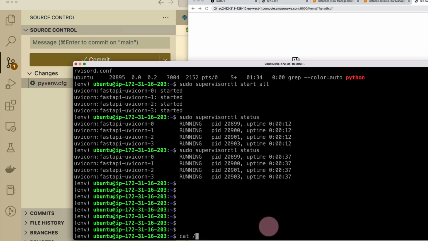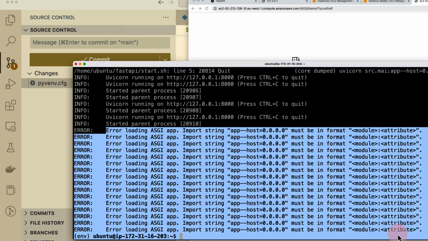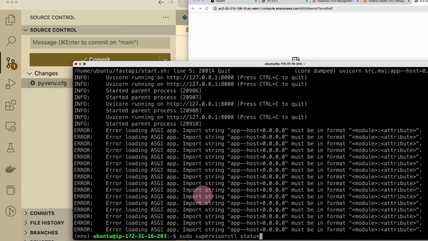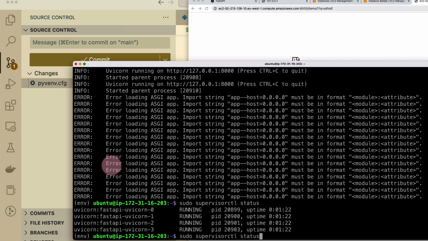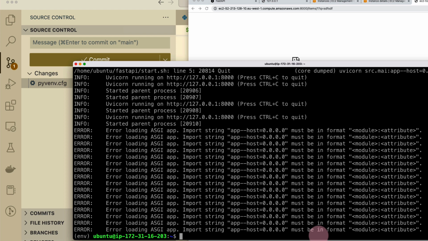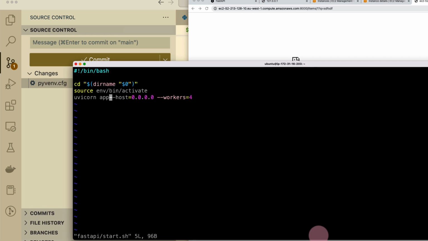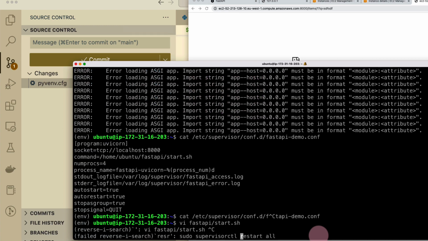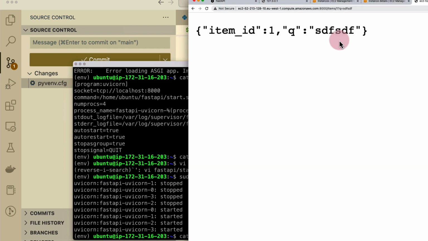Let's look into the log file now. You can see that this error is coming inside the log file. Even though status shows us running, you can see it doesn't work because something is going on. So you can really come to this var/log/supervisor fastapi error log, and then you should be able to see what is going on. Let's fix the file again. sh uvicorn src.main:app --host --workers. So there is this supervisorctl restart all command. It's all started, and then you should be seeing your things.